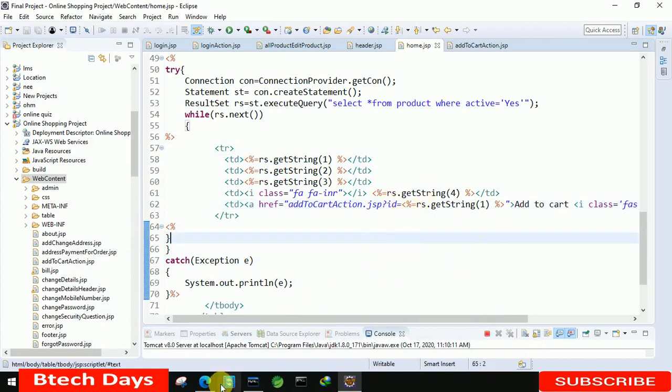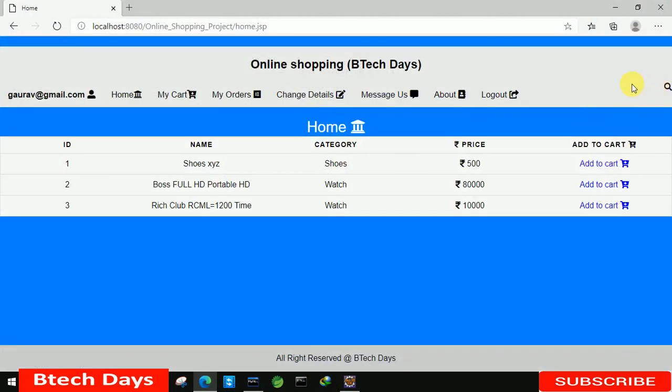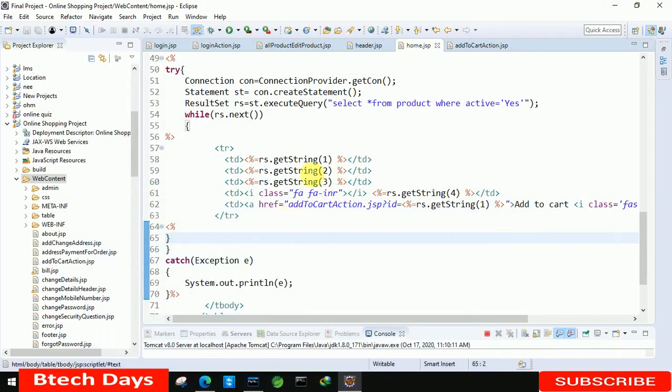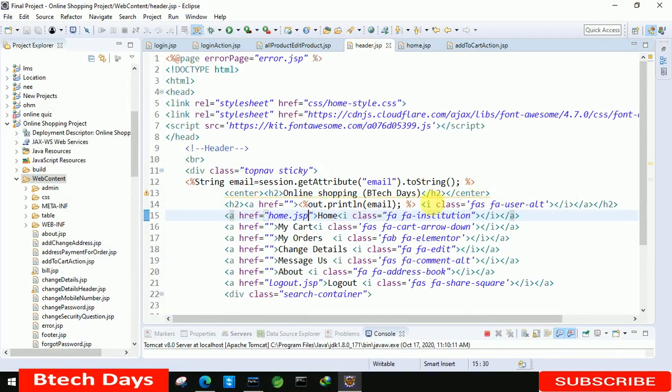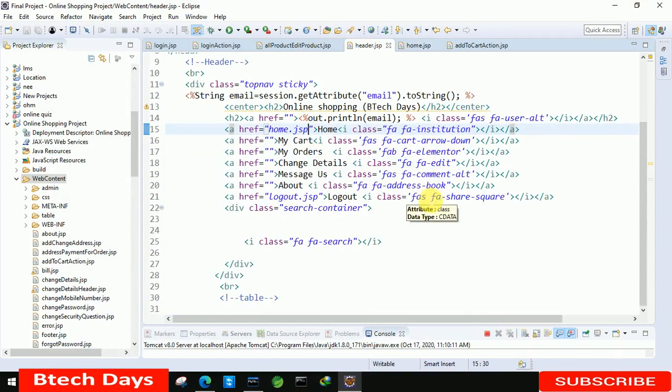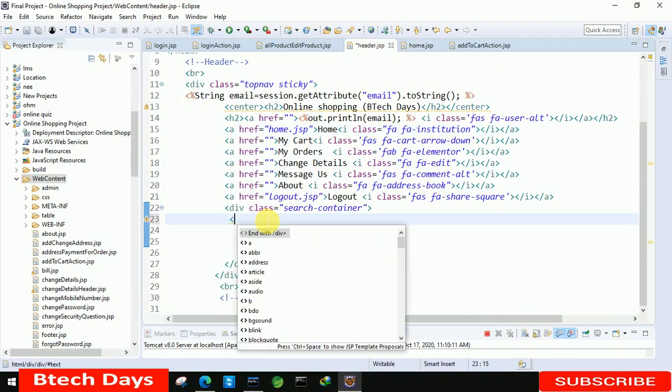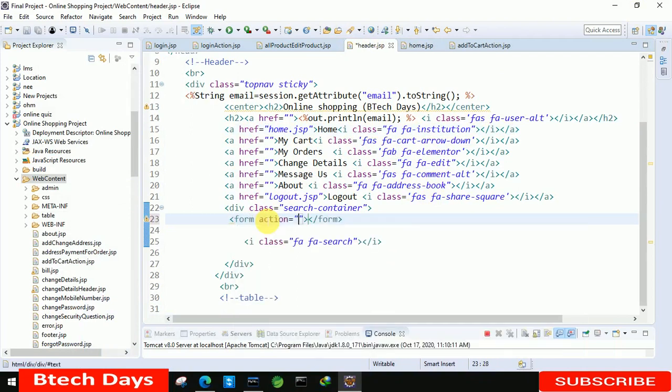So one more thing, in the header you can see there should be a search bar. When we want to search for any product, we just need to enter the value here and click on search. So let's write the code for that. Let's minimize this and again move to the header and move a little bit down. Okay, and in this we just need to start with a form.